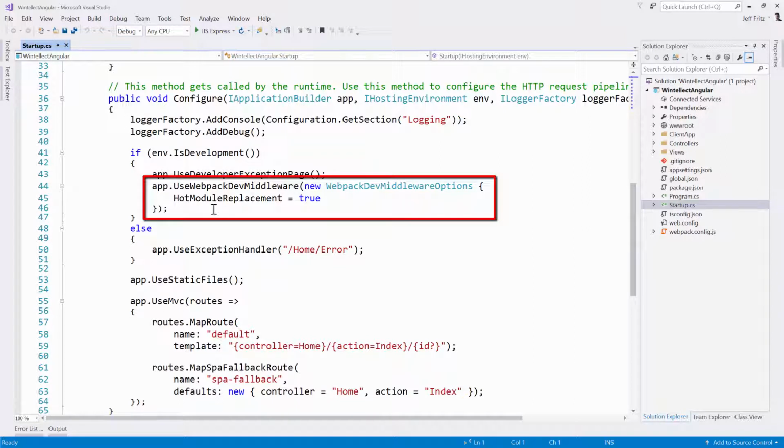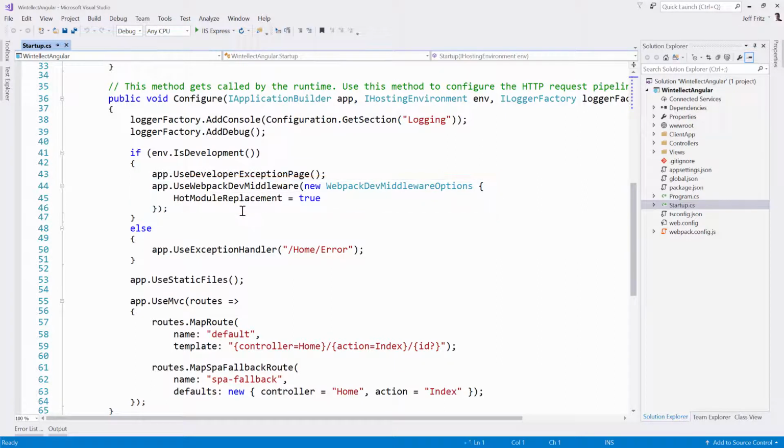Now, use Webpack dev middleware. Hot module replacement equals true. Hot module replacement is what we saw when the server running our Angular application automatically refreshed and gave us the new content on the page without us touching the browser. In Visual Studio, we have a similar feature called Browser Link.